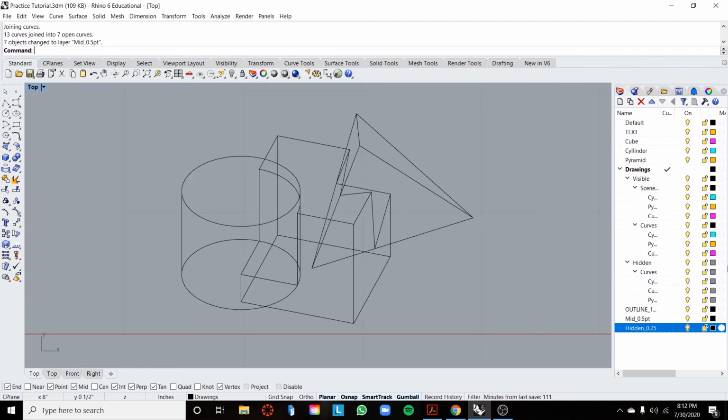And so now we'll move on to the next video that goes into clipping planes, and then we'll jump back for the final video to this drawing here and prepare it to be exported into Illustrator.